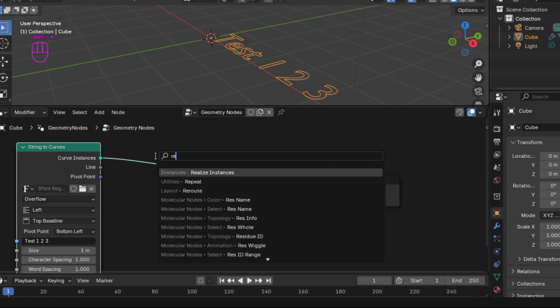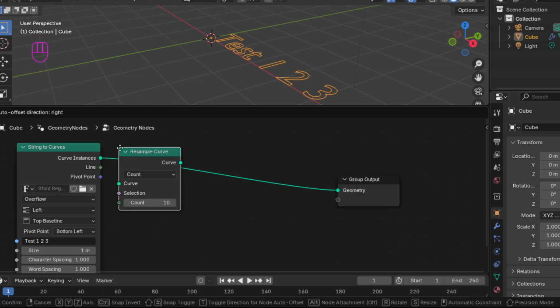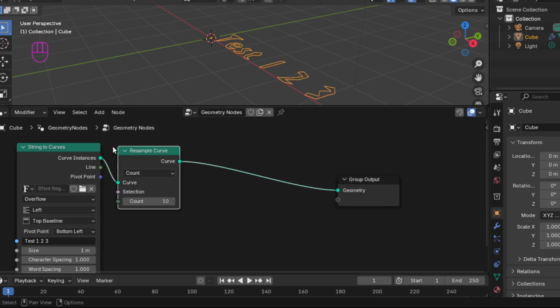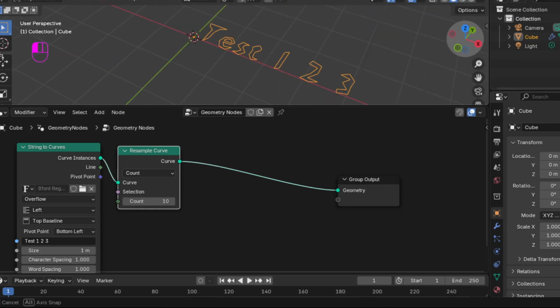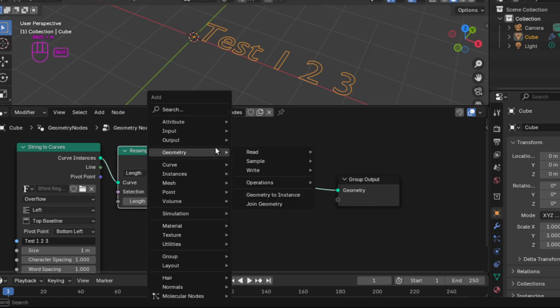Now, let's add a resample curve node to control the resolution of the curve. Insert it between the string to curve node and the group output. Notice the text looks jagged, not very smooth. Change the mode from count to length in the resample curve node. Then reduce the length value from 0.1 to 0.01 to improve the smoothness further.